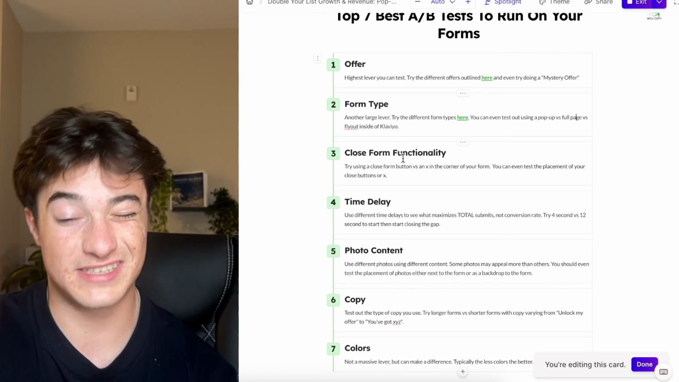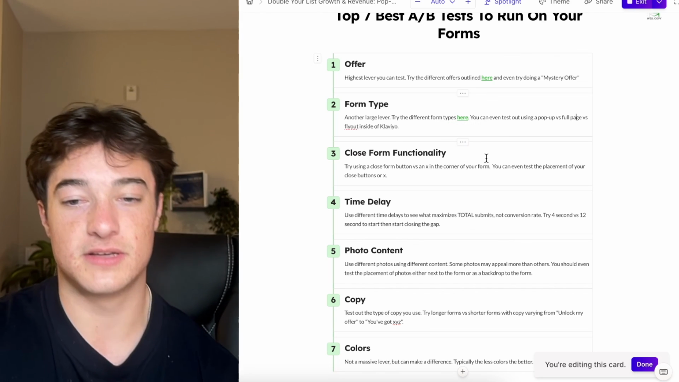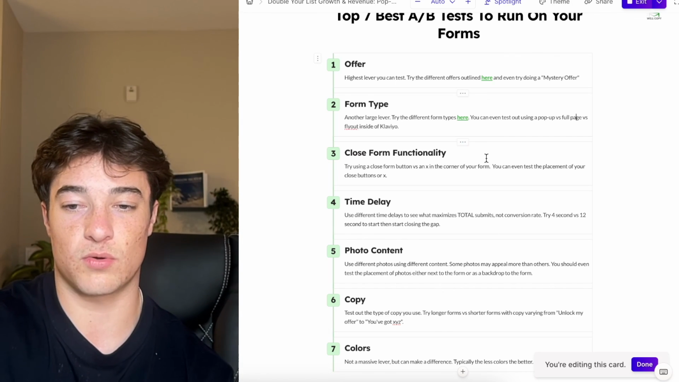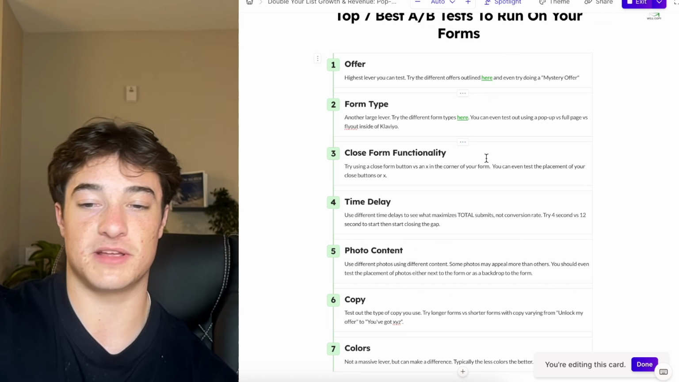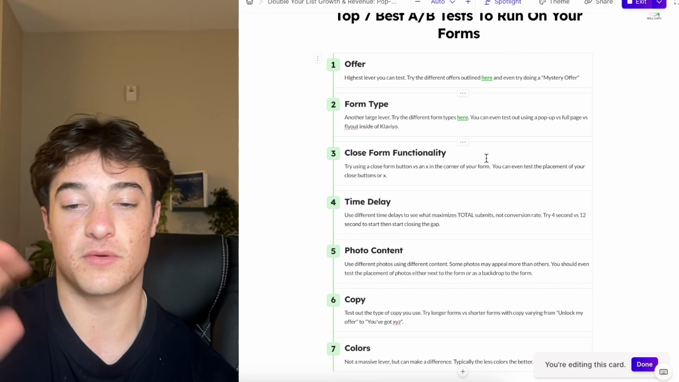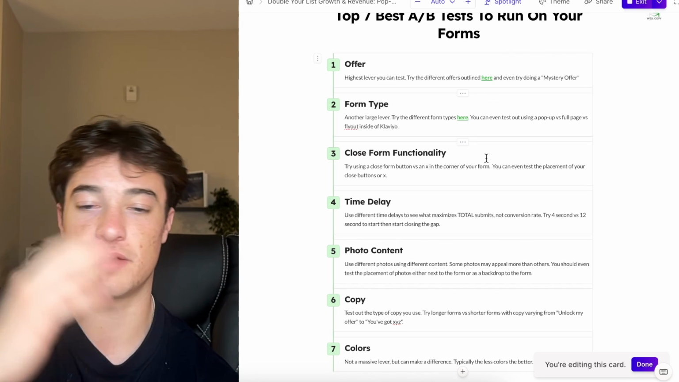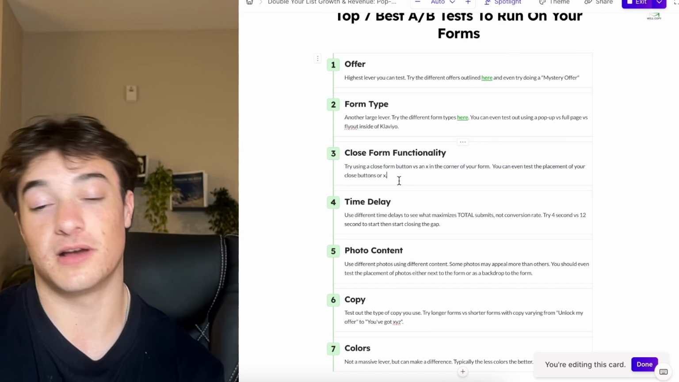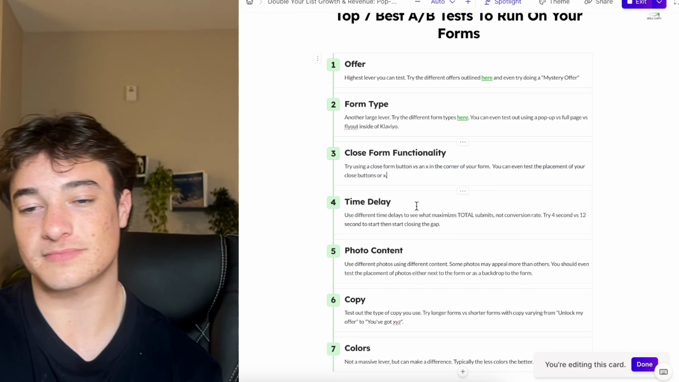3, you want to test your closed form functionality. So try using a closed form button versus having an X in the corner of your form. You can even test the placement of all of your closed buttons, whether it's on the left side, whether it's centered, whether it's off-centered, whatever it may be. The closed form functionality is going to be a big lever because a lot of people are going to be closing out of the form.